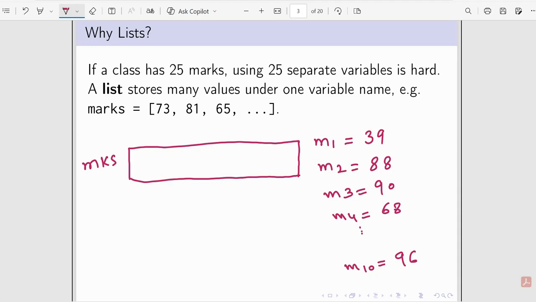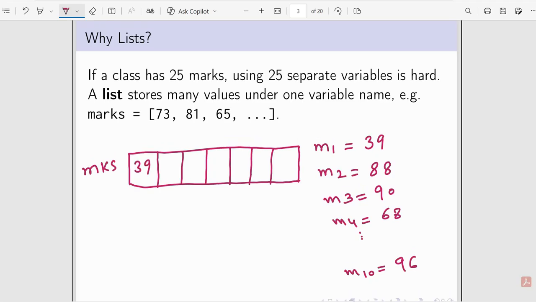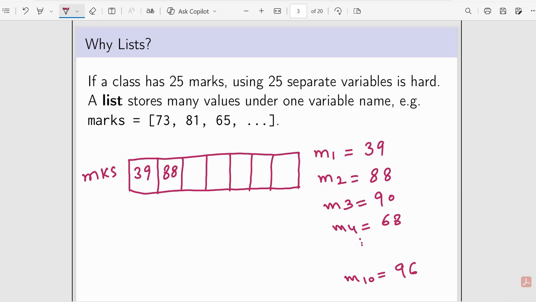How many records do I want to store, how many marks? Suppose I want to store 7 student marks: 1, 2, 3, 4, 5, 6 and 7. And I will store marks here: 39, suppose 88 as I mentioned before, 90, 68, and so on. Suppose the 7th student's mark is 96.